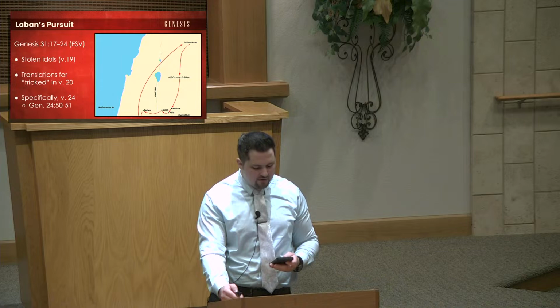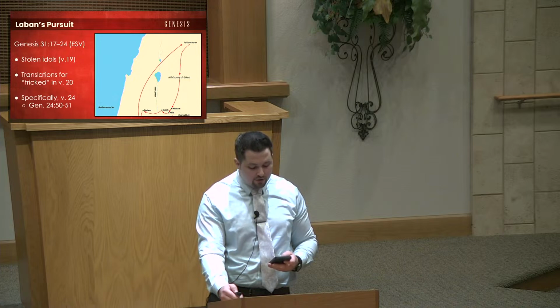All right. So, beginning in verse 17, I do want to read this. We'll read through 17 through 24. So Jacob arose and set his sons and wives on camels. He drove away all his livestock, all his property that he had gained, the livestock in his possession that he had acquired in Paddan Aram, to go to the land of Canaan to his father Isaac. Laban had gone to shear his sheep, and Rachel stole her father's household gods. Just casually dropping that there.